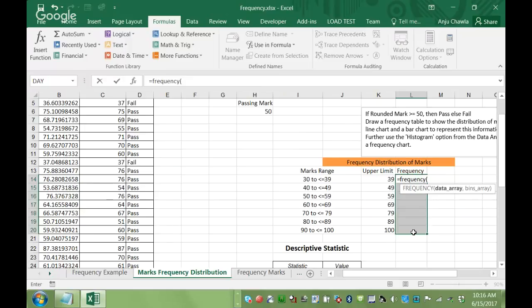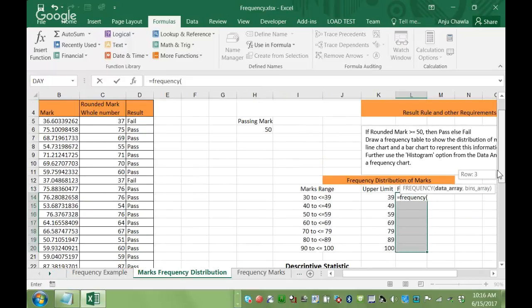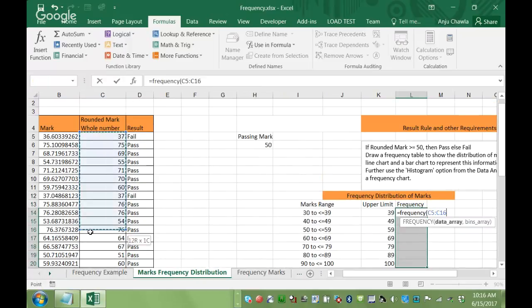Look at the data. Of course, I'll tell you something about the data. The marks lie between 30 to 100, or the marks lie between 1 to 50. You will know about the data. It's not that you won't know the nature of the data. Okay, do a frequency. What's your data array? If you can do it this way, whatever makes sense to you.